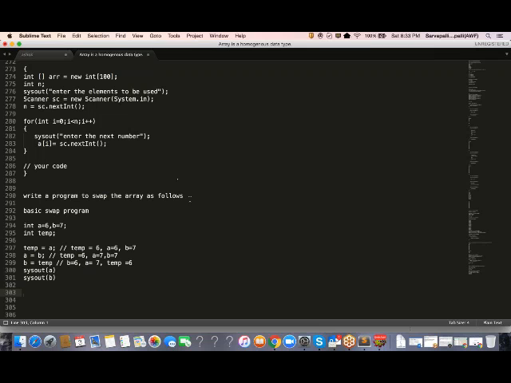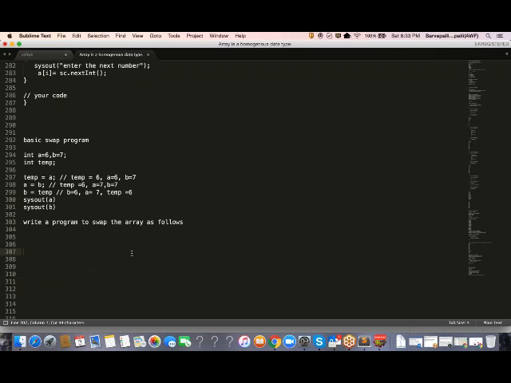So now the program, what I want is not this much easier program. Write a program to swap the array as follows. If the array content the user entered is like this: 12, 14, 2, 6, 1, 3, 5, 9, our output should be 1, 3, 5, 9, 12, 14, 2, 6. So the first half should go to the second half, and the second half to the first half.